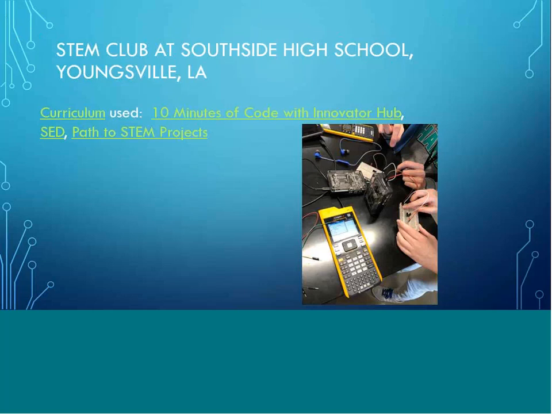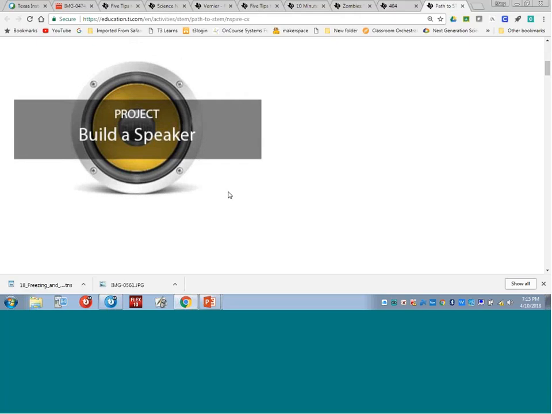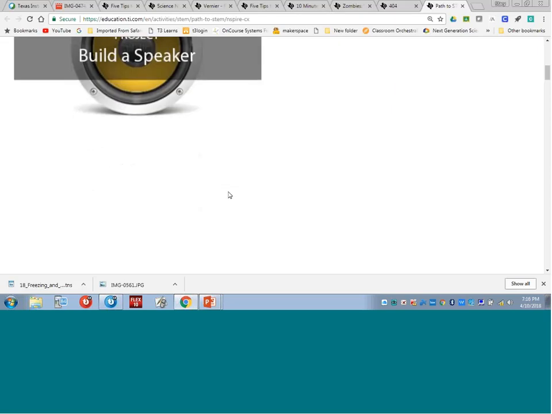Then I added some of the science to engineering design activities with them, and they were learning engineering design. Then we started what are called the Path to STEM projects. Path to STEM projects take into account that you can add accessories or additional pieces to the hub that can build upon more projects. So we were able to build a speaker. We actually created a thermal mat for a lizard. Again, this is all student projects.